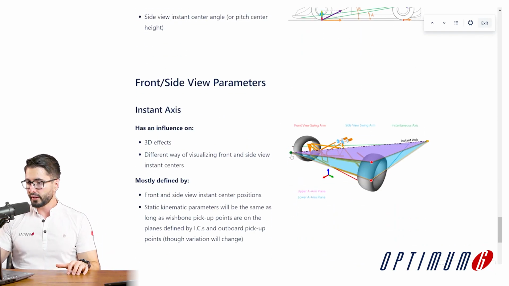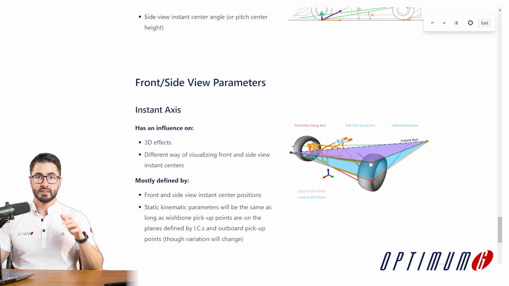Lastly, we can connect the front and the side view. So if we connect the front view instant center, defined here, as well as the side view instant center, we have the instant axis. And we can also create a plane where our wishbone should be placed. As long as the pickup points for each wishbone are within these planes, we're gonna get the instant centers, roll centers, and anti-geometries that we would like to have.